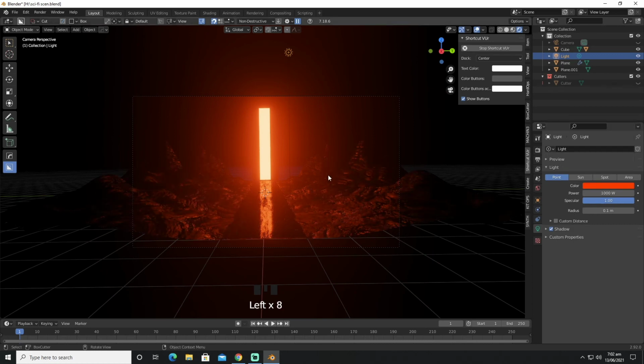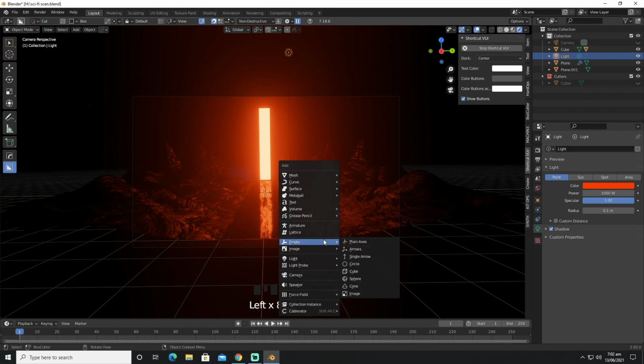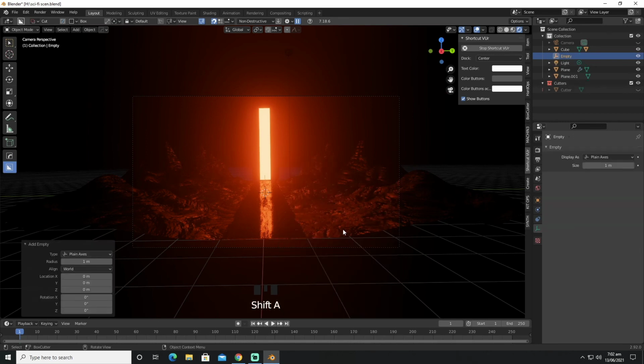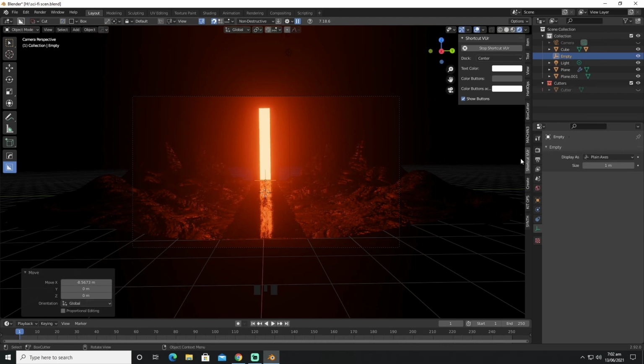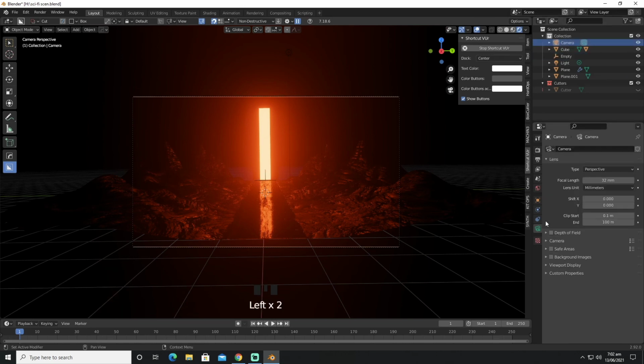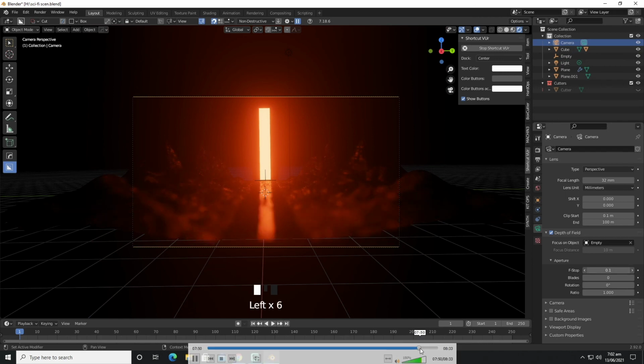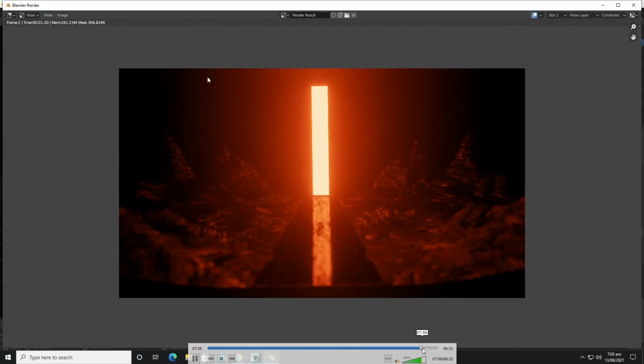Alright, the next thing we're going to do is create an empty and bring it back to right about there. I'm going to go into our camera settings, go into depth of field, select the empty, and bring it back. It looks something like this.